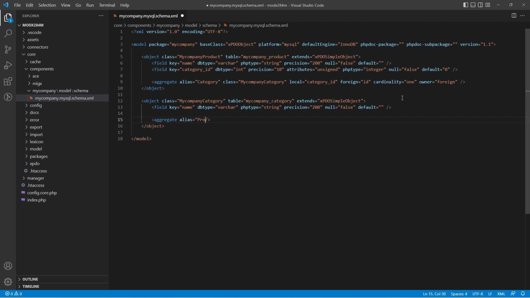We define the attributes as before. The values for local and foreign are now swapped. The cardinality is many, because a category can have many related products. Save the schema and generate the class files and database tables as shown in the last video.